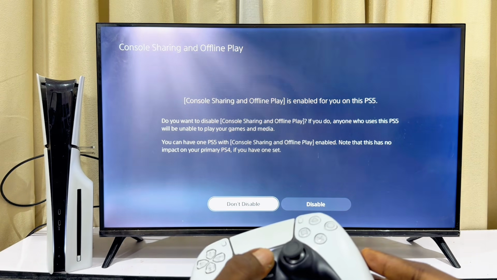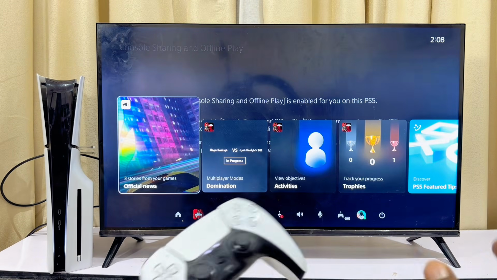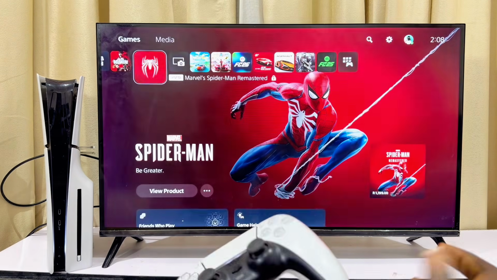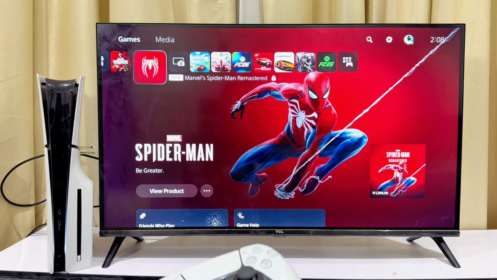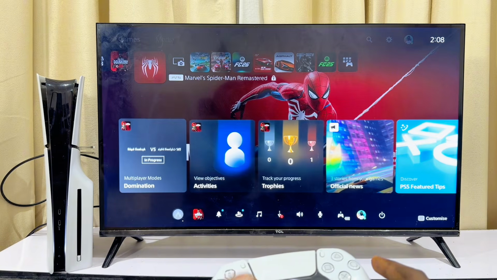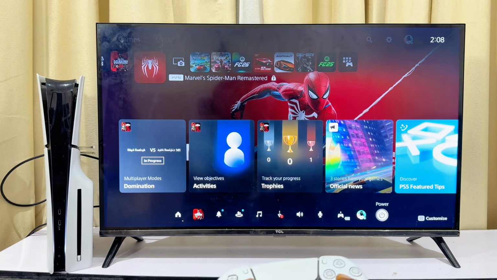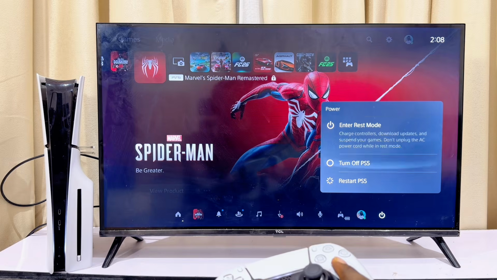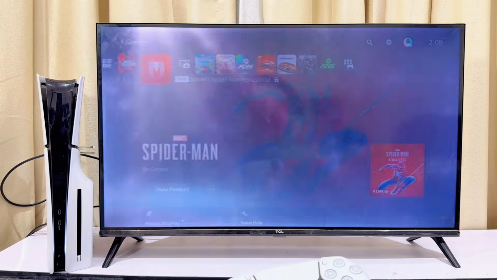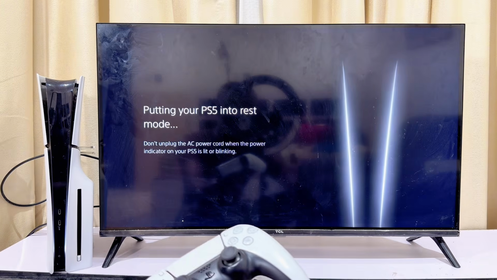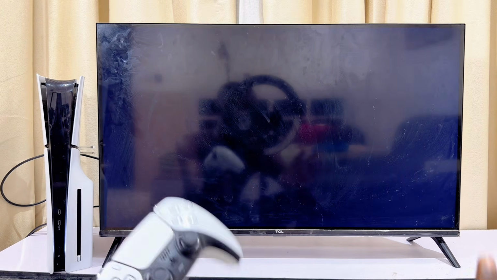One final thing you want to keep in mind is that if you want to be able to use the remote play feature from wherever you are, you want to always make sure that your PS5 is on rest mode and not completely turned off. So if you're trying to turn off your PS5, you want to make sure that under the power option over here, you select the enter rest mode option and not turn off PS5. Once you tap on this, your PS5 should always go into rest mode, and you can use the remote play feature from your Mac or MacBook at any point.